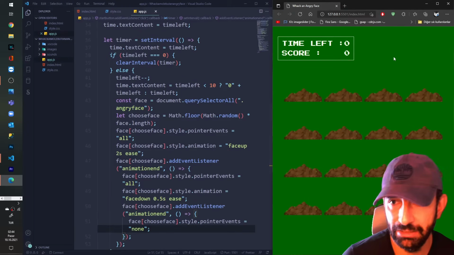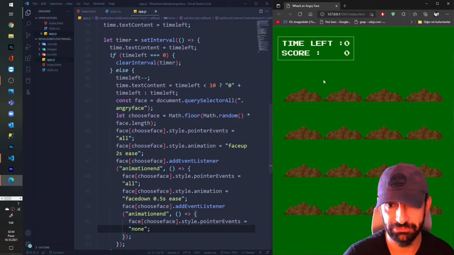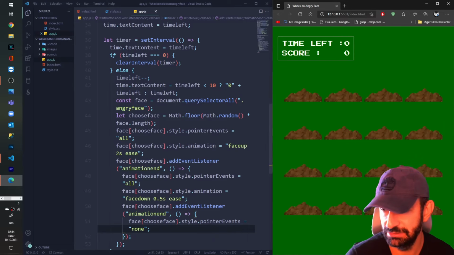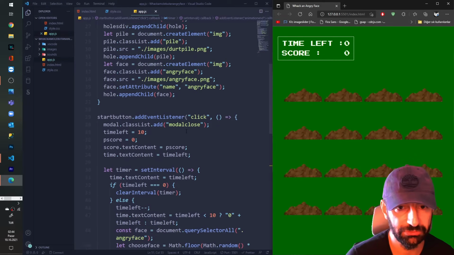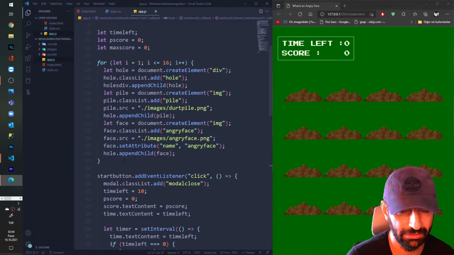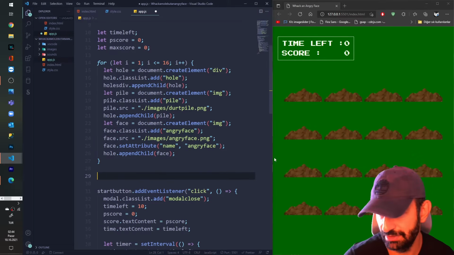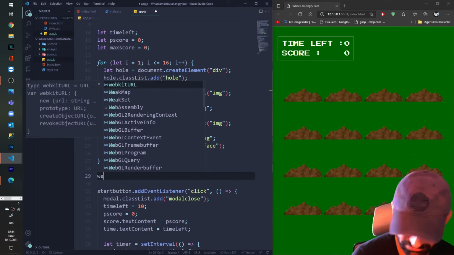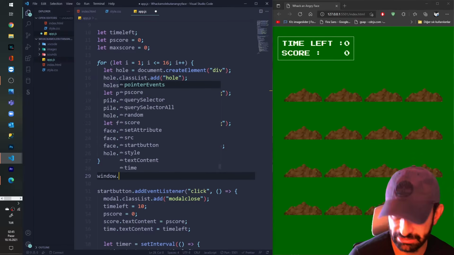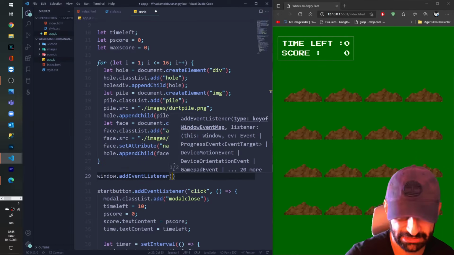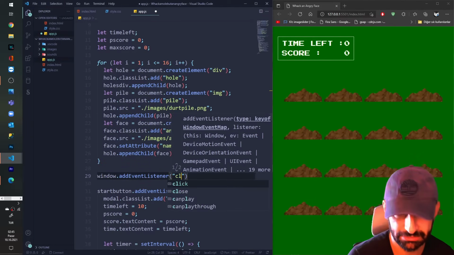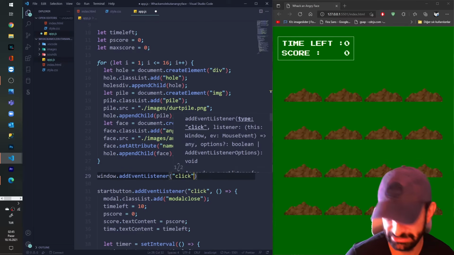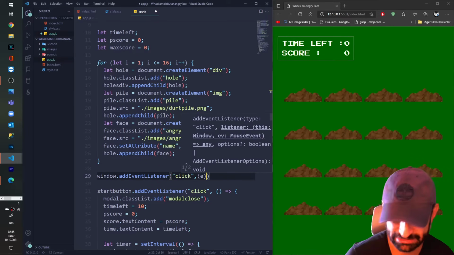So now, let's move to the click event of window. I go to my app.js file, and then I go below my for loop, and I say window.addEventListener click. When I click this, make an arrow function with event inside.